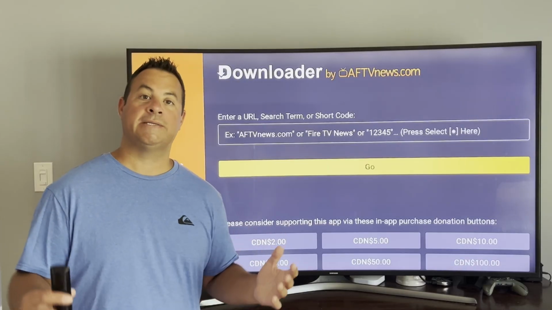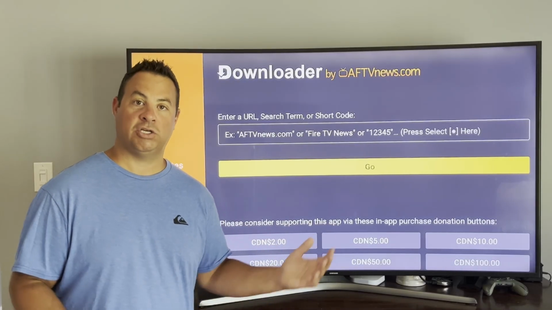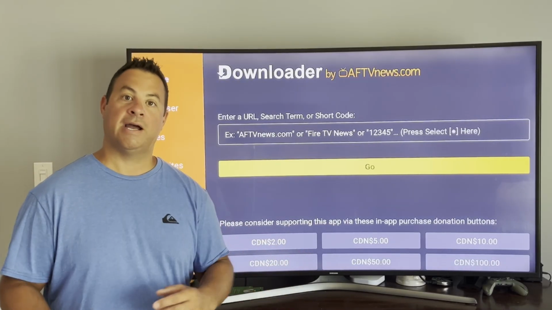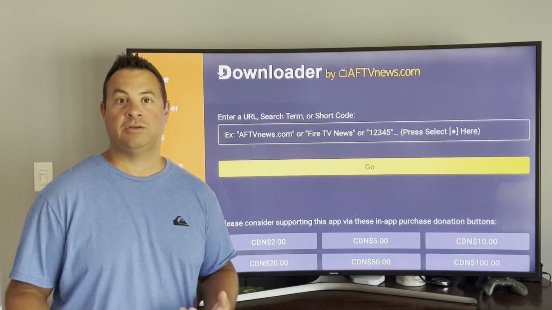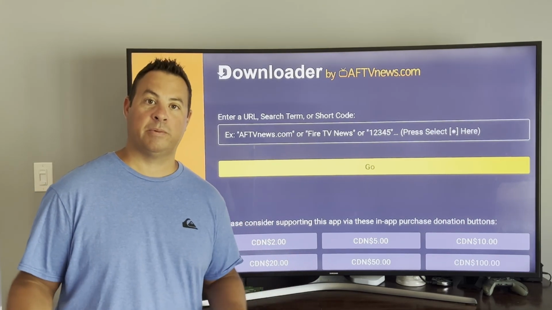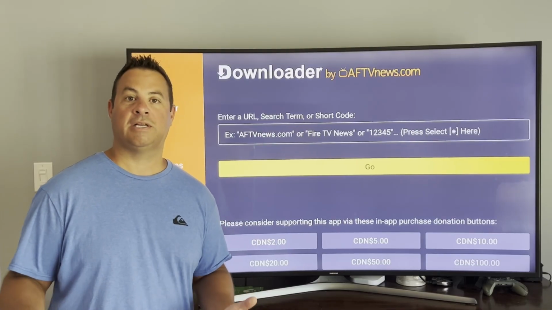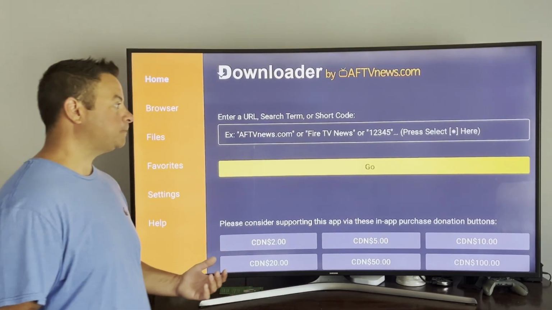That is the one and only time it's going to ask us to change that setting. It's a one time and you're done, unless you delete Downloader and reinstall it. And then you're going to need to enable the permissions to allow installations from unknown sources.